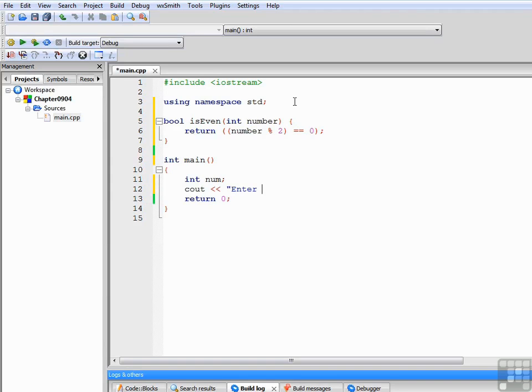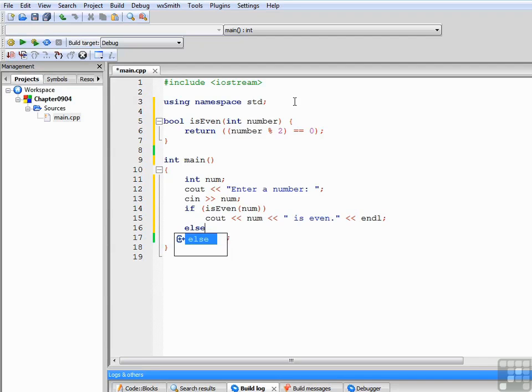We'll prompt the user to enter a number. We'll get that value into num. We'll write if isEven(num), cout num is even, endl, else cout num is odd. We could have put an else if and did not isEven num, but that just seems like more confusing code than necessary, because if the number isn't even, then it has to be odd.